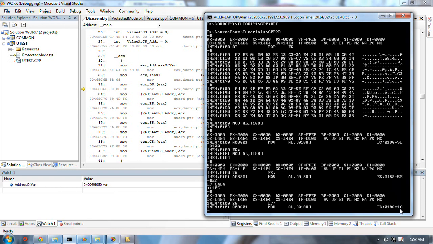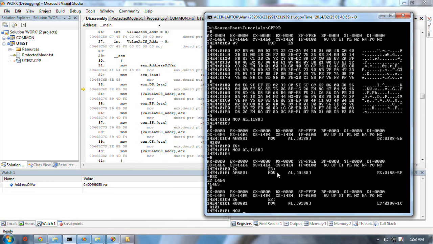We're going to get a different result in AL, namely 1C, because I added 1 to the ES, which adds 10 to its offset. In real mode, that's how you calculate offsets. You take the segment value times 10 and so on, plus offset. So if I wanted to get the same value through ES, I would have to subtract 10 from the offset.